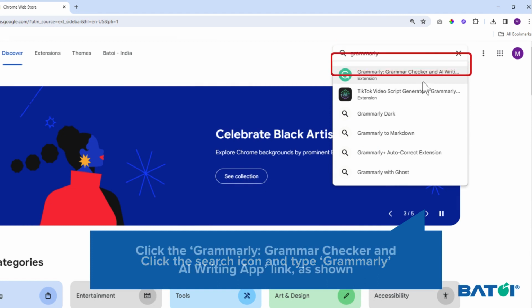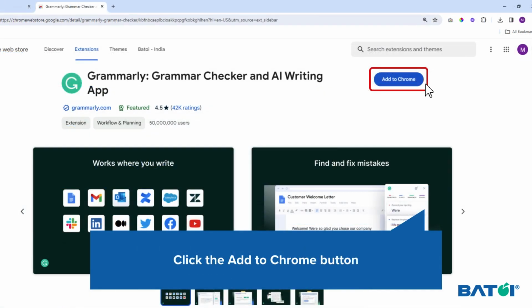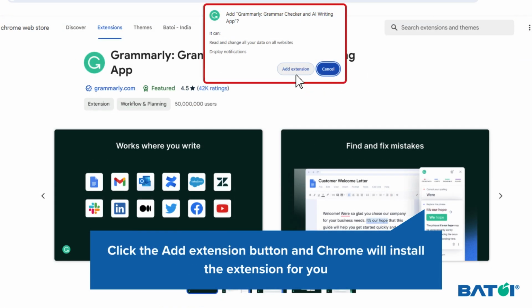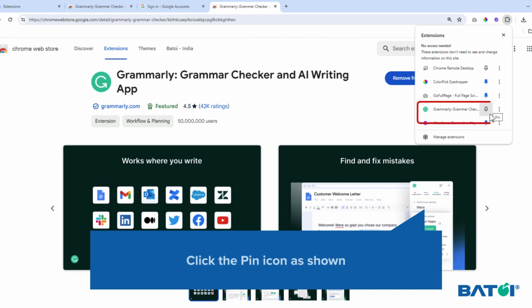Click the first link, Grammarly: Grammar Checker and AI Writing App. As shown, click the Add to Chrome button, click the Add Extension button, and Chrome will install the extension for you. Click the extension icon as shown. Click the pin icon as shown.